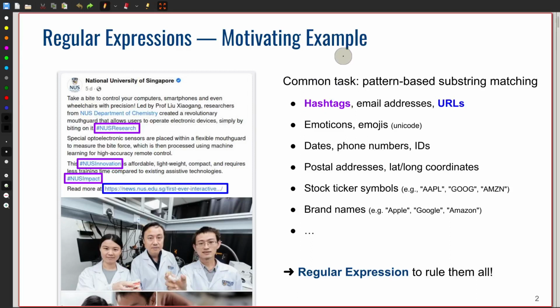When working with text, a very common task is to find substrings in a text based on a pattern. So consider here the case of a Facebook post. And what we would like to do is to find all hashtags and all the URLs in this post.